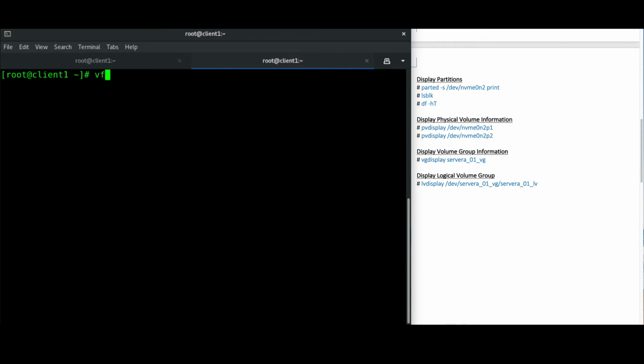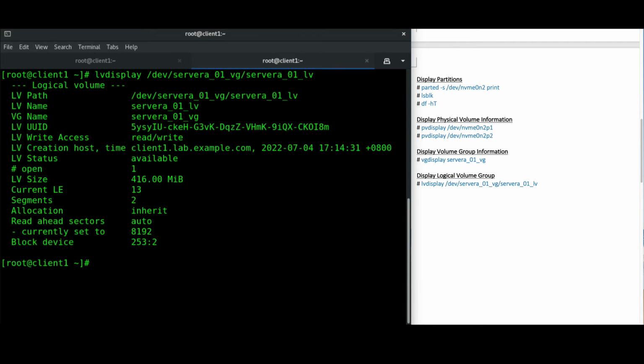Then we can use the vgdisplay. We can use the lvdisplay, logical volume display, slightly longer here, longer names. Okay, you can see the logical volume information.